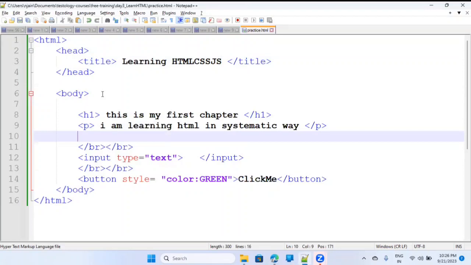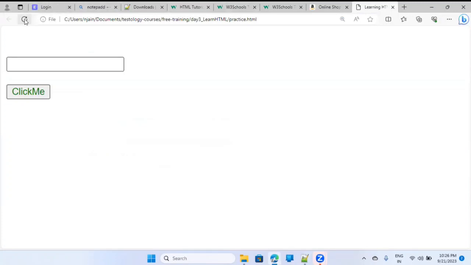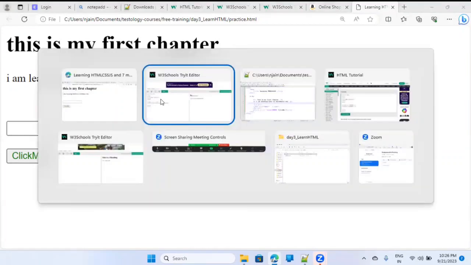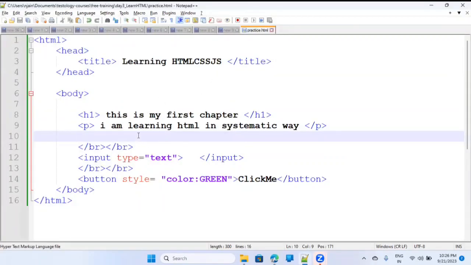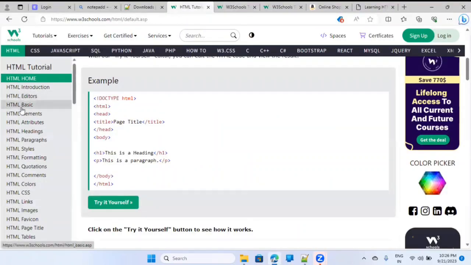If I save this and check on my own website, which we have opened here, refresh. It is showing me "This is my first chapter. I am learning HTML in a systematic way." Yeah, the same content is visible here. So this is how it works. With HTML, you do it, check it then and there, whether it is working or not, right? So you should learn it systematically, one by one, chapter by chapter from here. It will be very helpful when you do the automation.